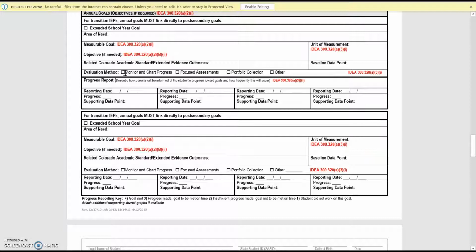Focused assessments, like if you have a math goal, for instance, and you're developing targeted tests or quizzes that are addressing the skill set that you want to work on for that goal. You may click that. Portfolio collection, that might be more related to a writing goal where you're trying to pull together a lot of different work samples that indicate the growth or lack of growth as you're collecting data for that IEP. The progress report will generally be provided at the same schedule that teacher progress reporting is done.